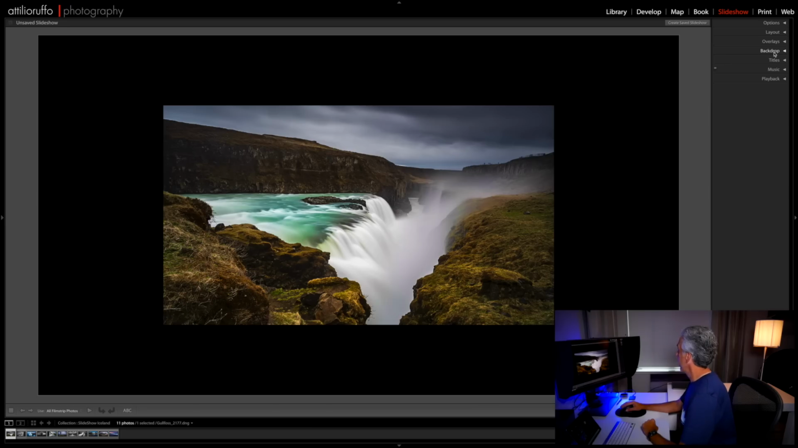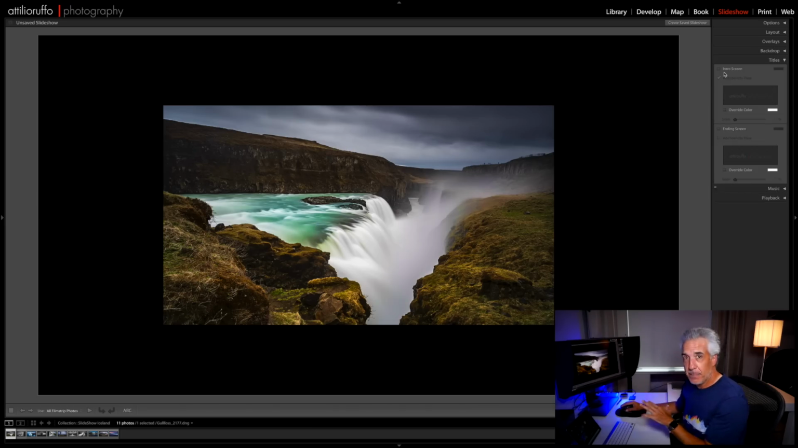So I will close the backdrop now, open titles, and in this panel you have the option to add a title as intro, so to create an intro with a title, but also to create an ending screen with a title. I'm not going to do this either.